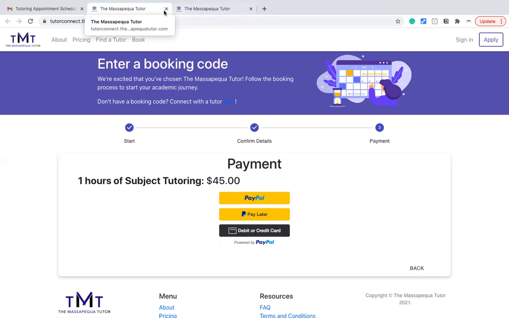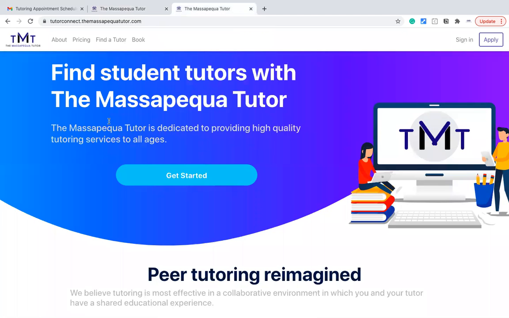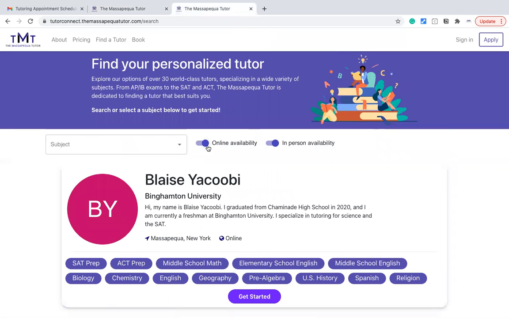So that's that. Now, let's say you're either a new customer or you're looking for a new tutor. Maybe you're working with someone currently for geometry, but you want to find a tutor in another class. How you do that is you can go from our homepage here, you can click Get Started or click Find a Tutor, and that'll bring you to our search portal.